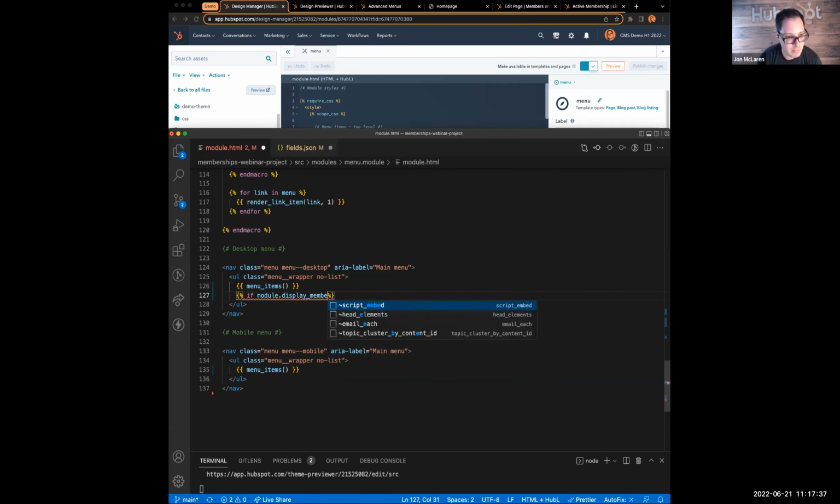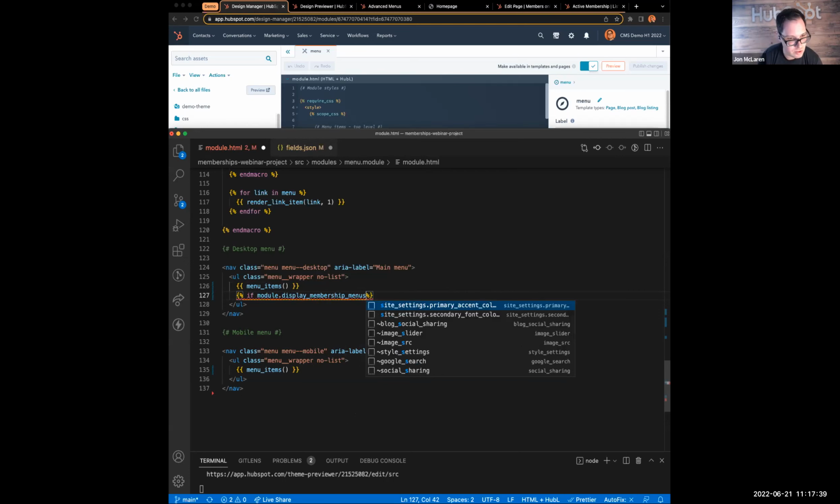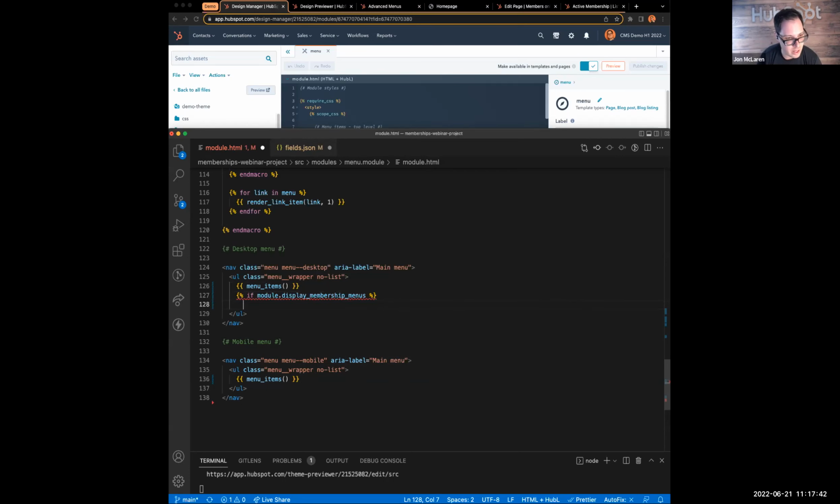So module.display membership menus, and we'll add an endif. All right. So if the content creator enabled the field, we're going to do something.